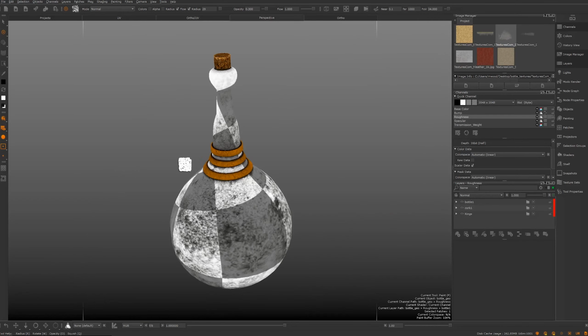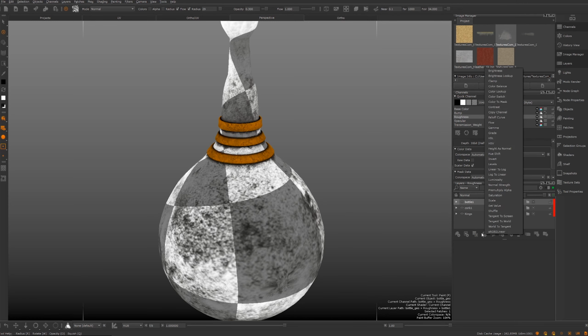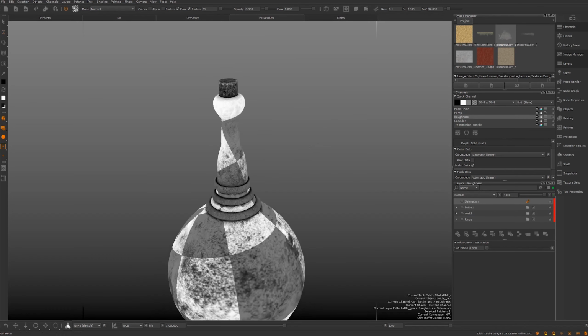Okay, I'm just gonna go back to perspective, and because I only really care about black and white values in this, I'm just gonna put an adjustment and remove the saturation. So change the saturation to 0, just so I can see what's going on.